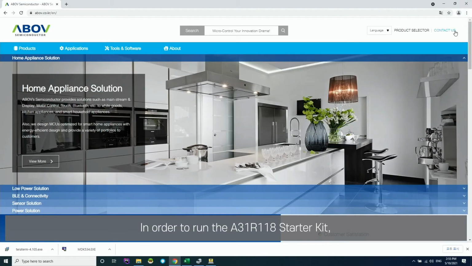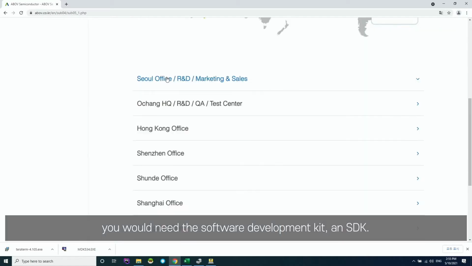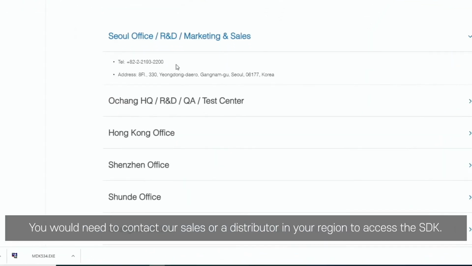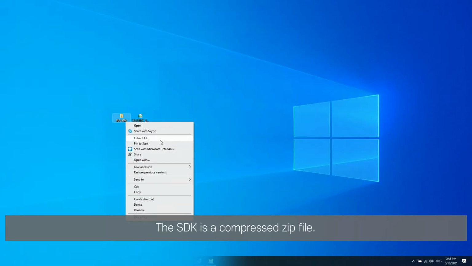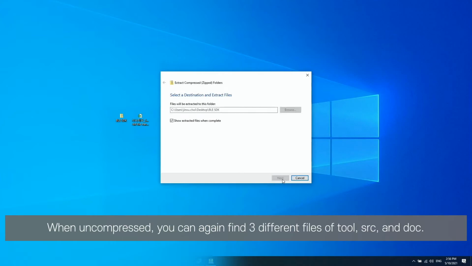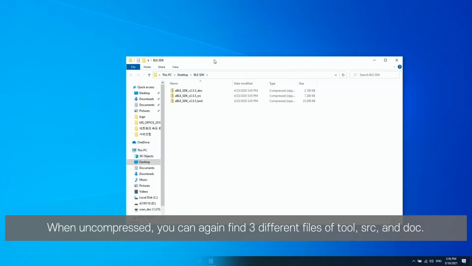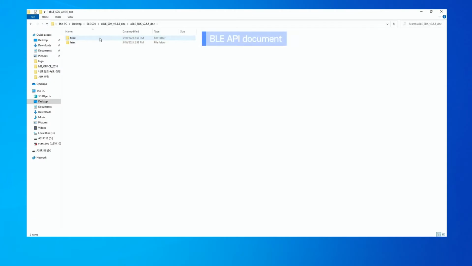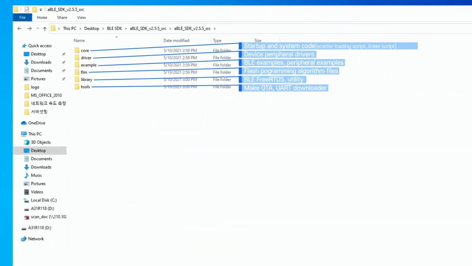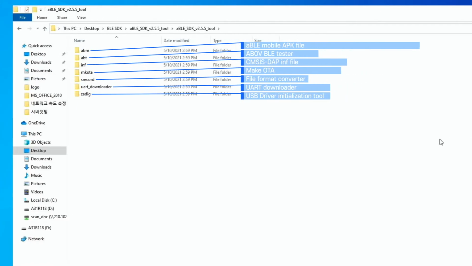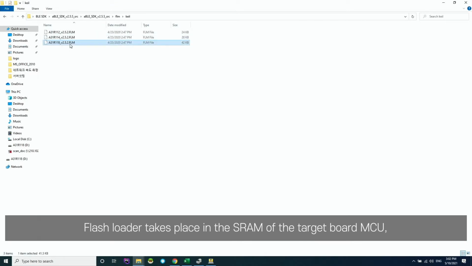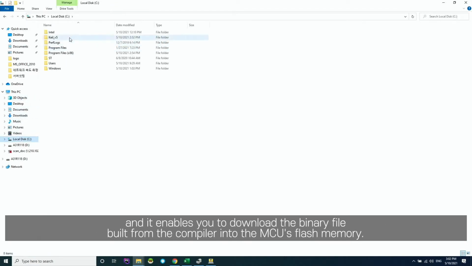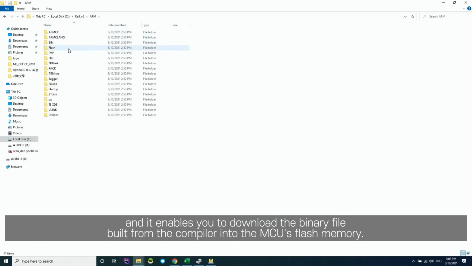In order to run the A31R118 Starter Kit, you would need the software development kit, or SDK. You'd need to contact our sales or distributor in your region to access the SDK. The SDK is a compressed zip file. When uncompressed, you can find three different folders: tool, SRC, and DOC. The flash loader takes place in the SRAM of the target board MCU, and it enables you to download the binary file built from the compiler into the MCU's flash memory.